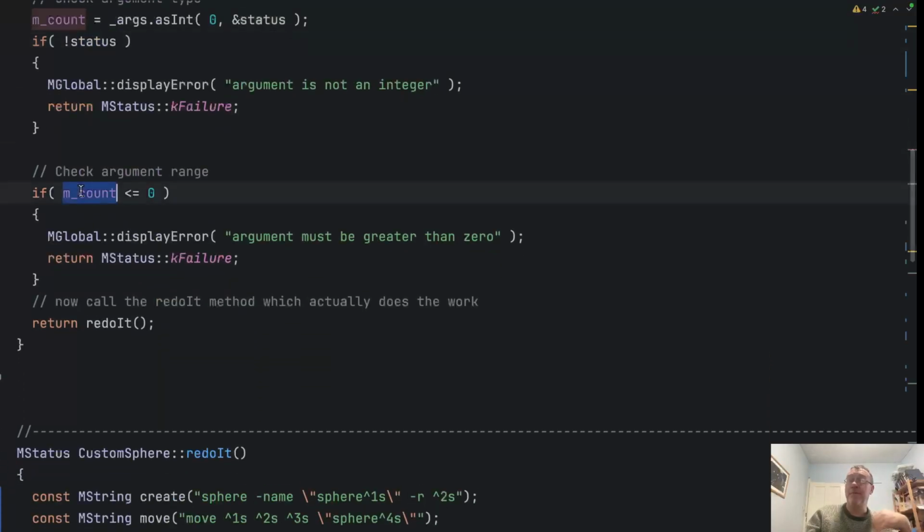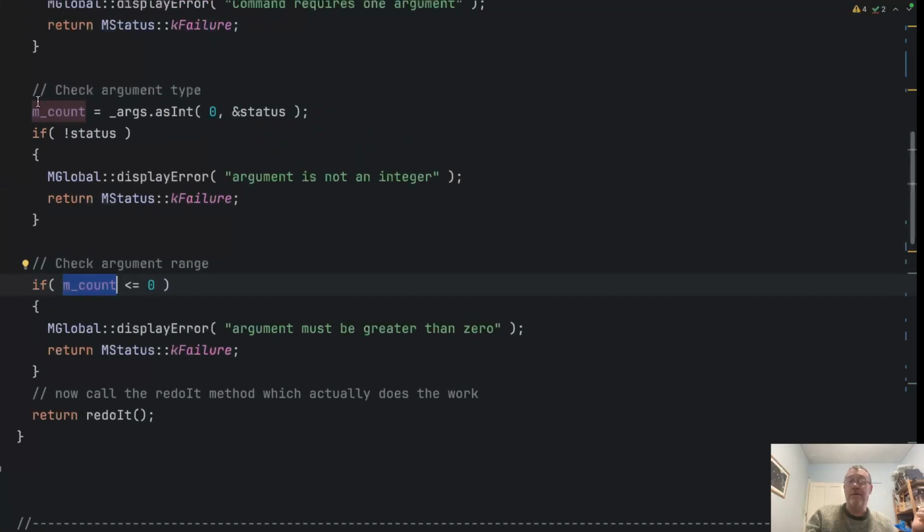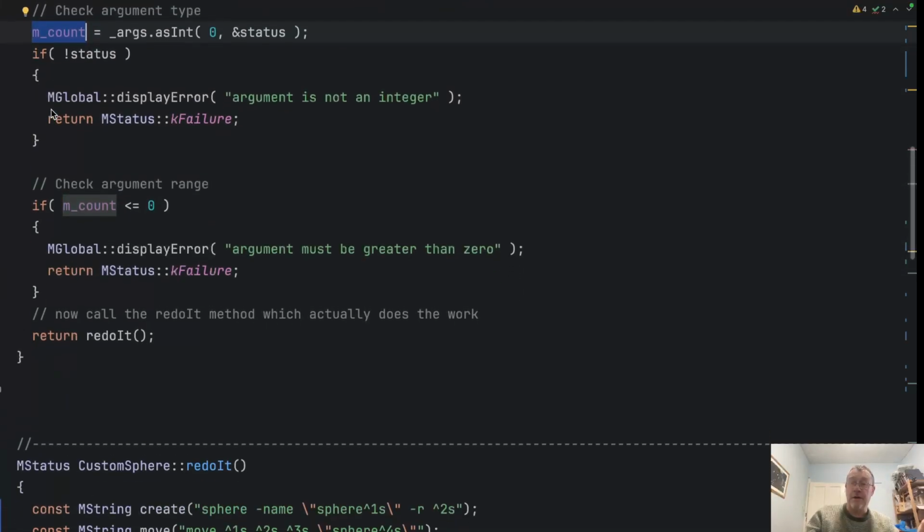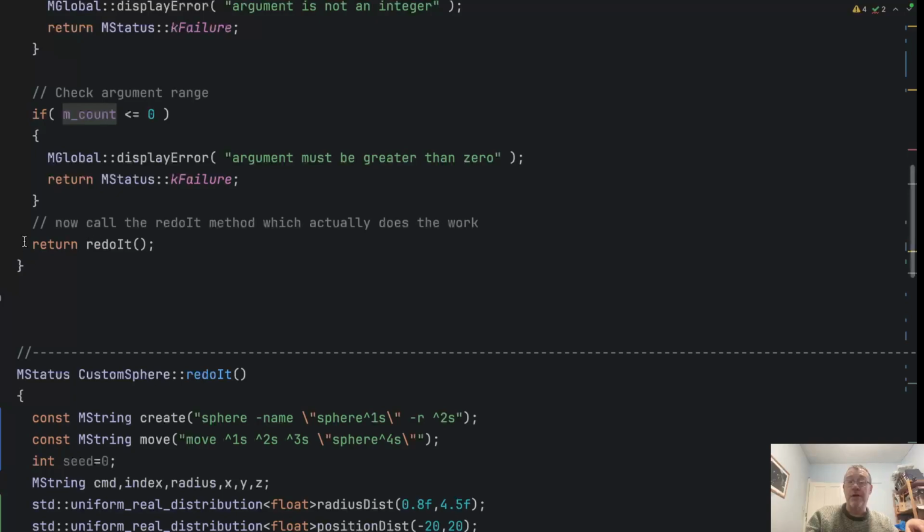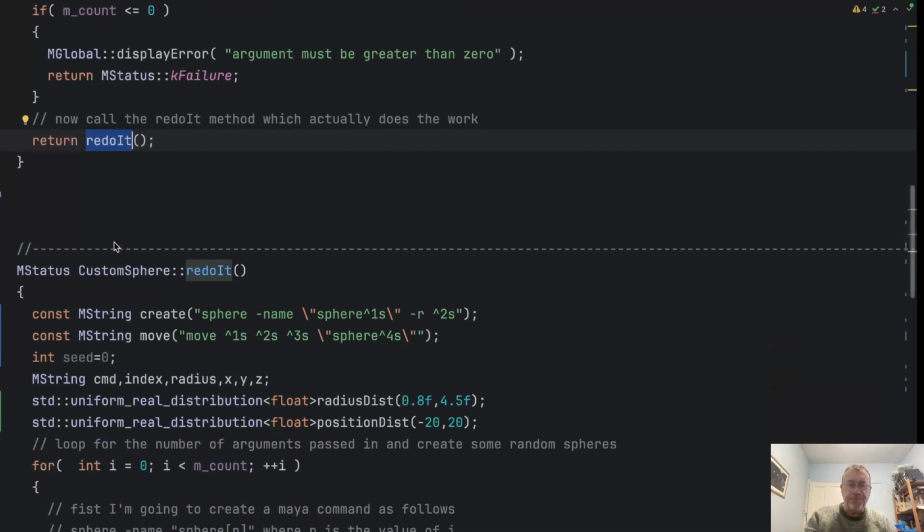Otherwise, it can obviously be converted into an integer. Now I'm just checking to make sure it's greater than or equal to 0 and going through. Once that's done, this has been stored as mcount in our class. I'm returning a call to RedoIt, and RedoIt is going to do all the hard work in the processing here.